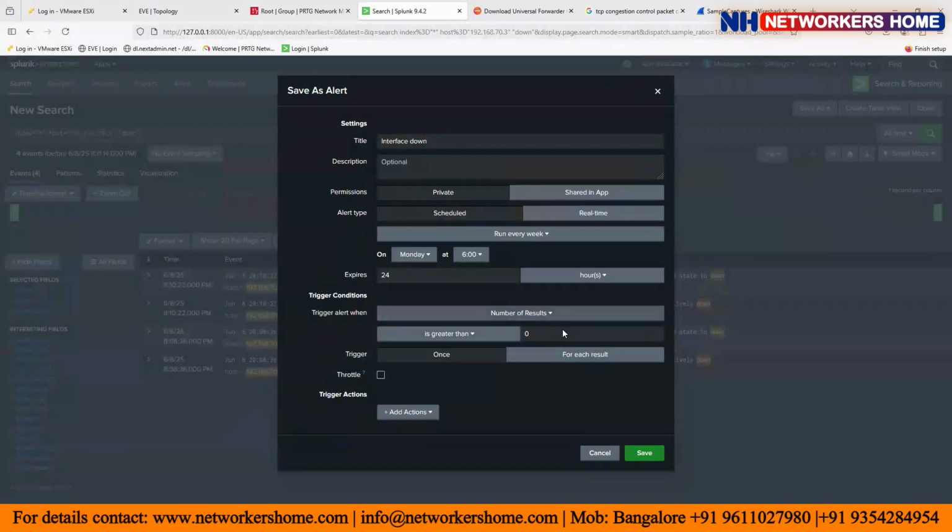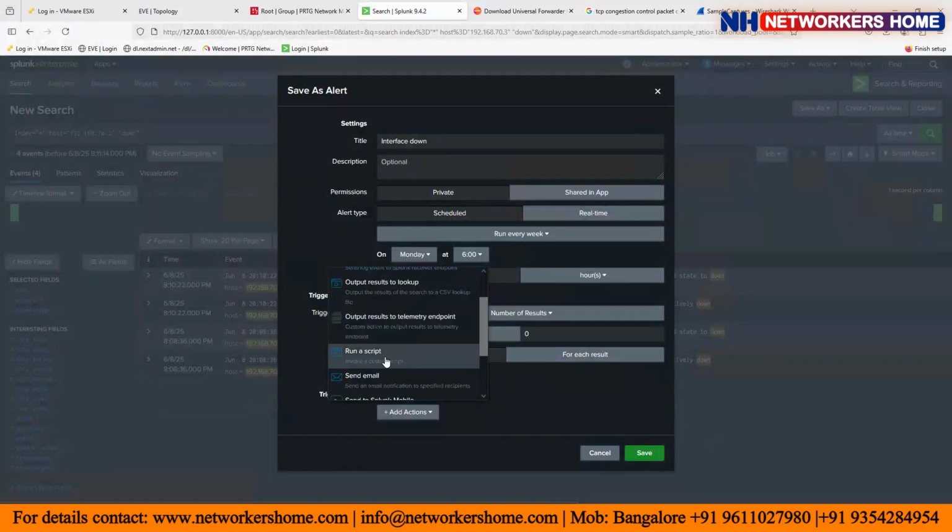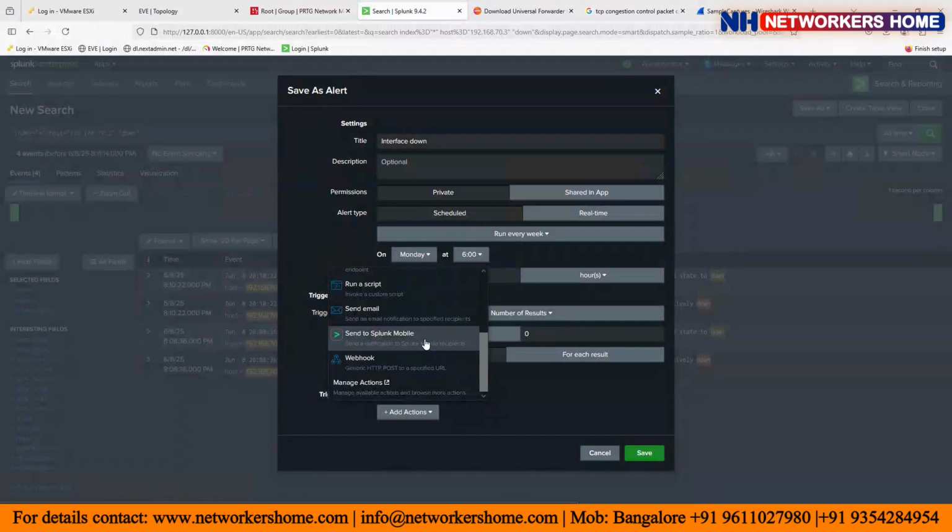Whenever the number of results is greater than 0, that's fine. Alert type is real-time alert, which I want. Shared in an app, everything looks good. What should be the action? If this kind of event happens again, I have an option to log the event, add it to triggered alerts, output it into a CSV file, run a script, send an email to the admin, use Splunk Mobile, or a webhook.